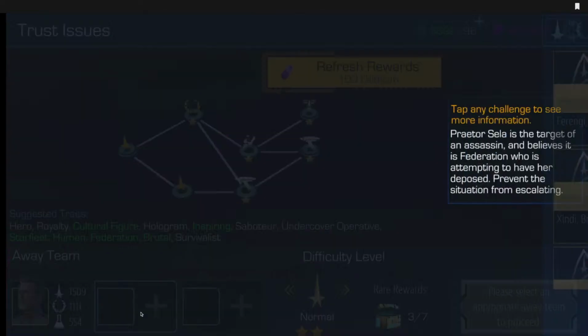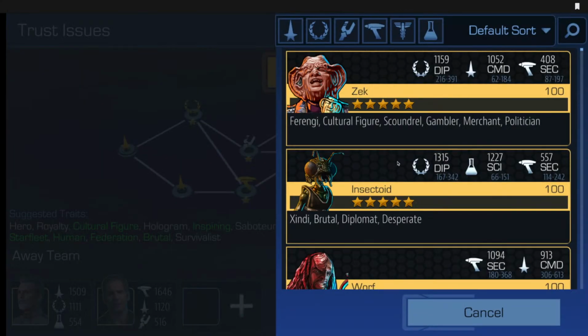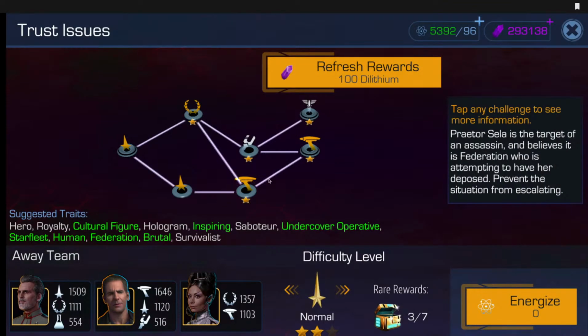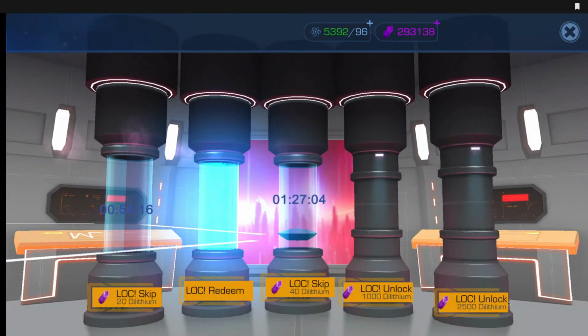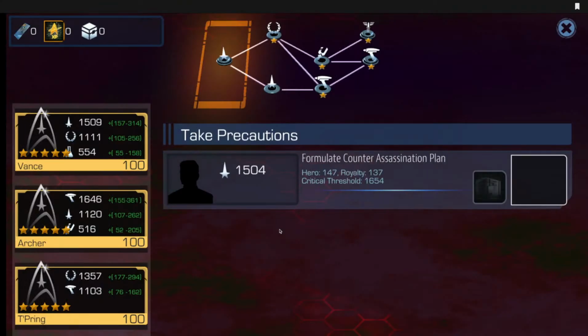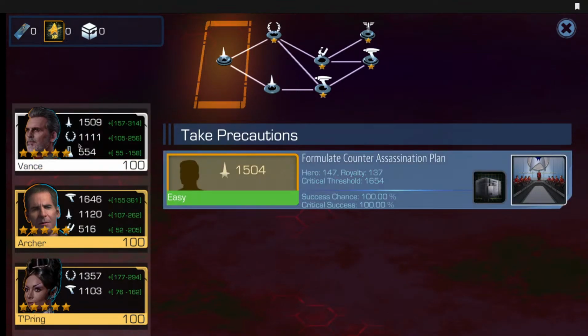Okay, so let's bring those same characters. And one difference between continuum missions is that if you fail a node, it doesn't have a negative impact towards the last node of the chain. So let's redeem this container here. And also additional containers can be purchased for Dilithium at launch.